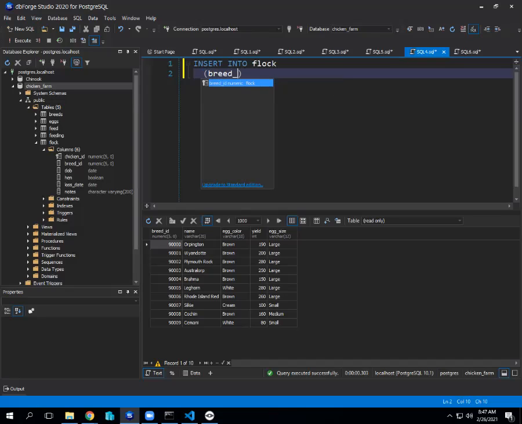So we need breed ID, date of birth, and notes. I didn't put chicken ID because we already have that built into the table definition as an auto-generated ID.